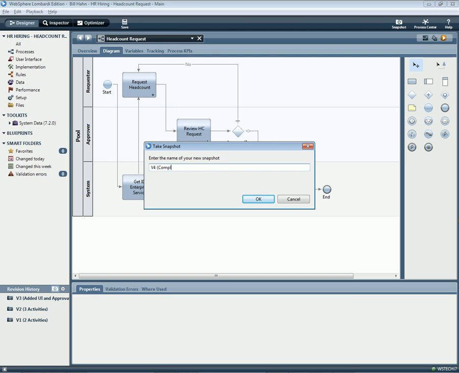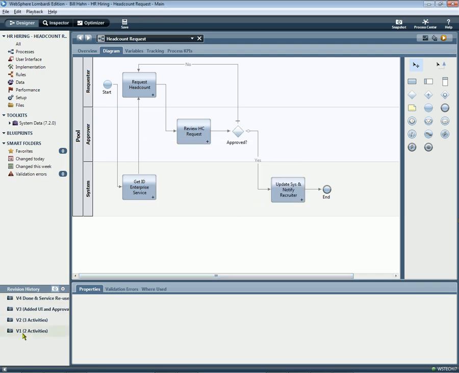So now in here, let's version this final iteration. We'll call this version 4 complete. So we were done with the scenario, and we showcased some service reuse, moving that service from the activity level up to the high-level process, business process definition level.